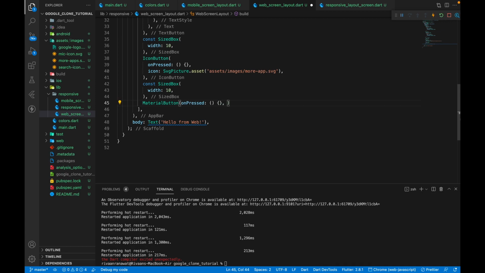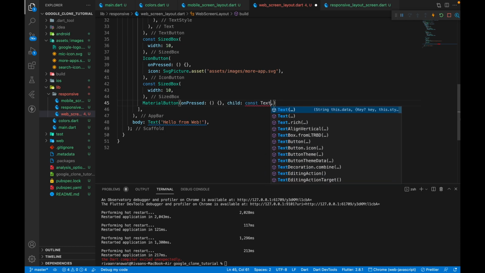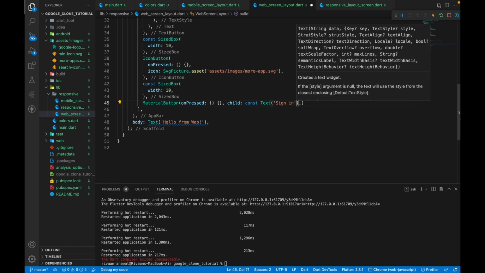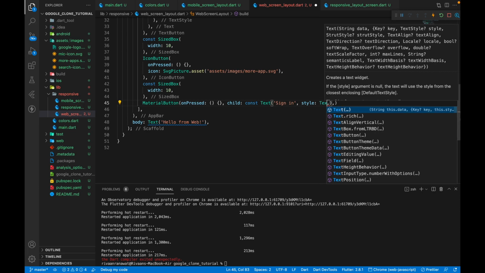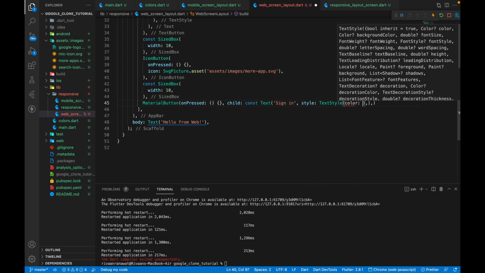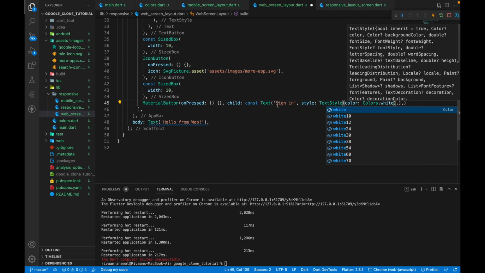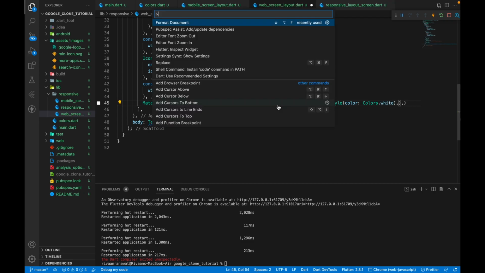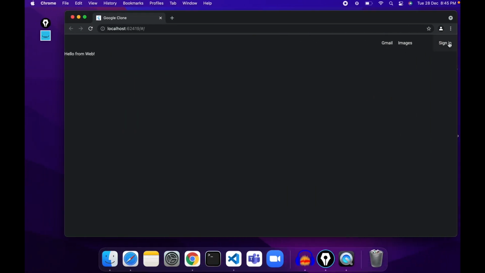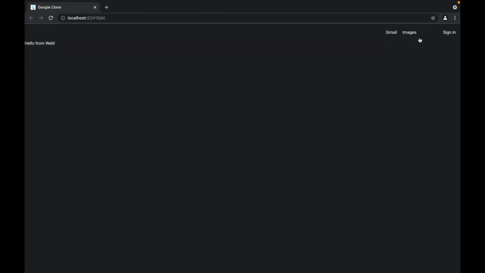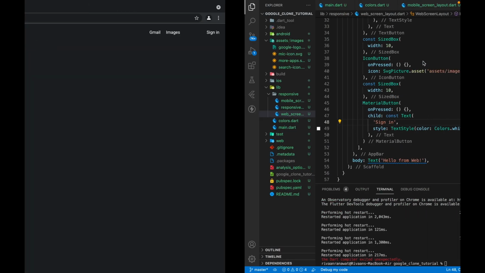Then there is going to be a child, and the child is going to be a const Text, Sign in, and there is going to be a style, and the style is going to be TextStyle with color of Colors.white. Now what I can do is format this document and save it. Now if I go over here I see that we got sign in over here, but I want this to be of the color blue, and we are not seeing our more apps icon still.